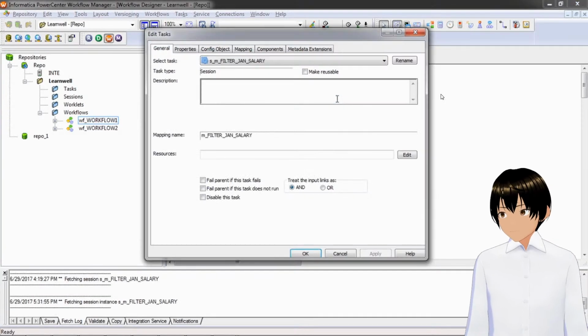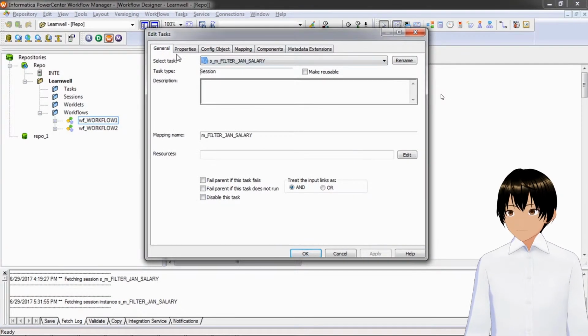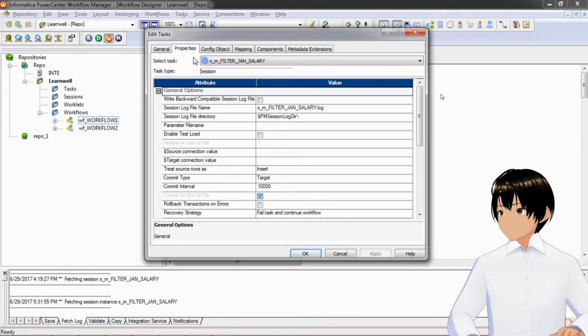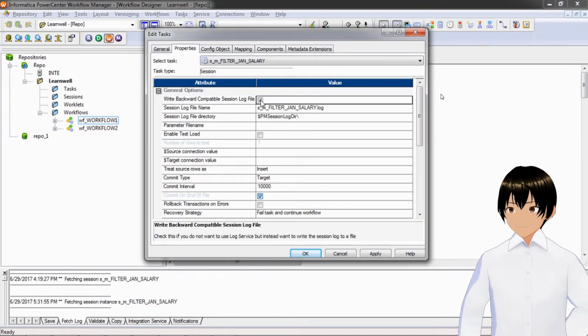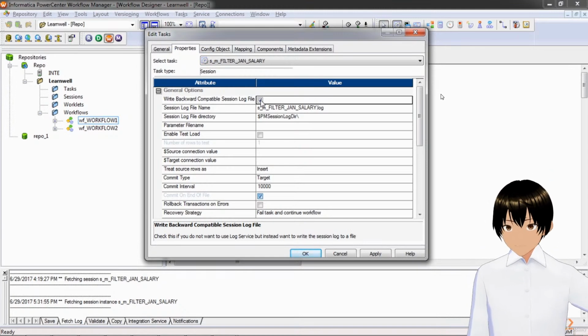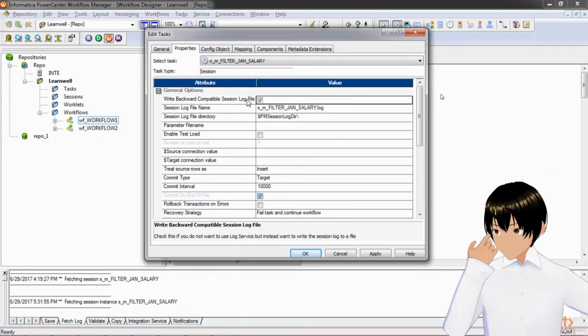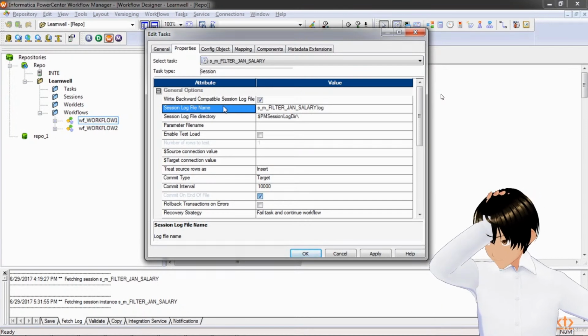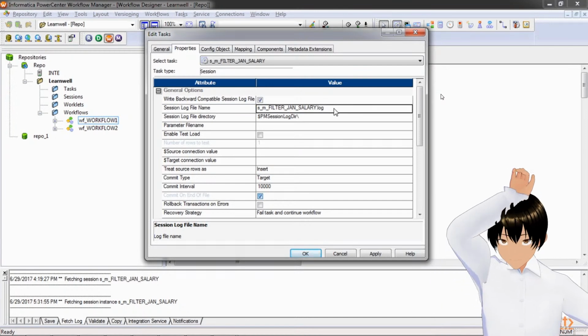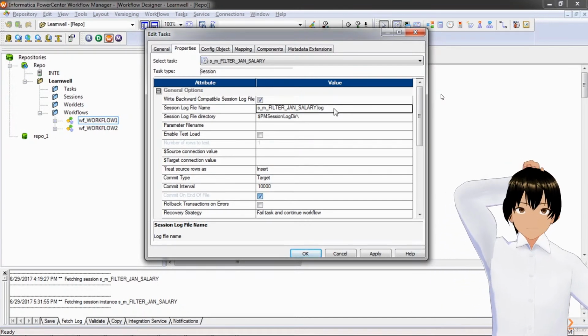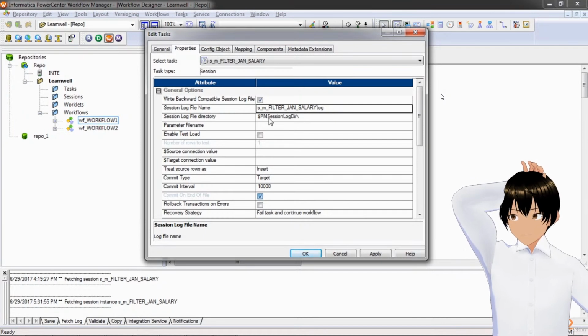Double-click on Session Task to see the various tabs. The various tabs of Session Task are General tab and Properties tab. We already talked about the General tab in previous videos. Here's a description of the properties. Write backward compatible session log file. Select this if you wish to write the generated session logs to a file. If you select it, IPC creates a log file. Otherwise, it generates a normal session log file. Session log file name. You define the log file name. The default name is session_name.log. You can also define the parameter in this option. We discuss the parameter file in detail in the next section. When you define the parameter, pass the value from the parameter file. Session log file directory. You define the log file directory. You can also define the parameter in this option.